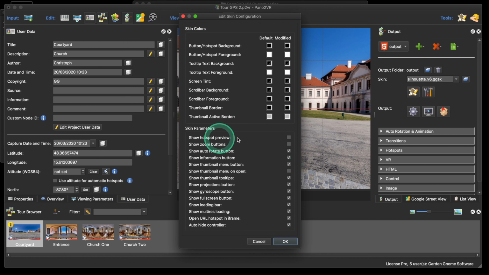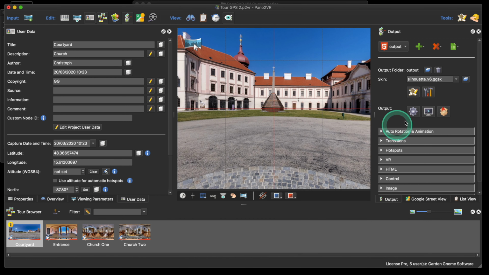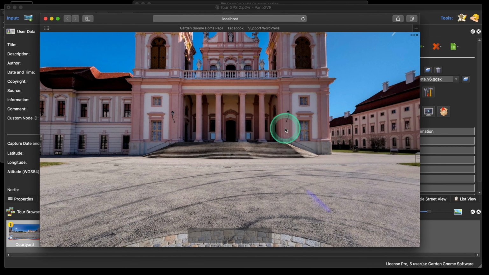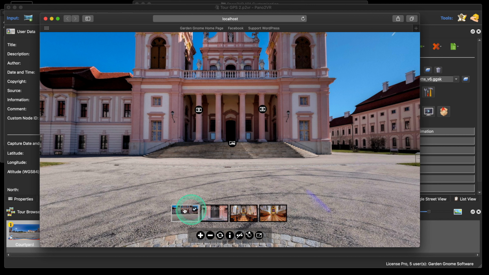So obviously we've got lots of buttons, so I can hide and show the preview. So let's put that back on. I can hide and show the zoom buttons. We can hide and show the auto rotate information. There's a lot of things there. Now with the thumbnail, I can hide and show the thumbnail button, but we get a couple more options with the thumbnail, and that's show the thumbnail menu on open. So with that selected, I'll just create the output. You can see that the thumbnail menu is open, and then the viewer has to close it.